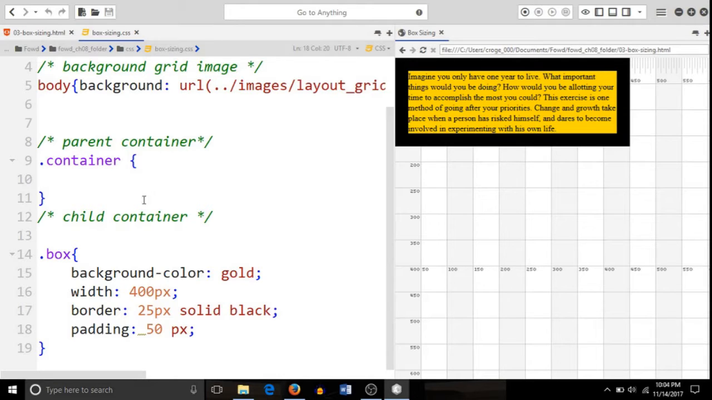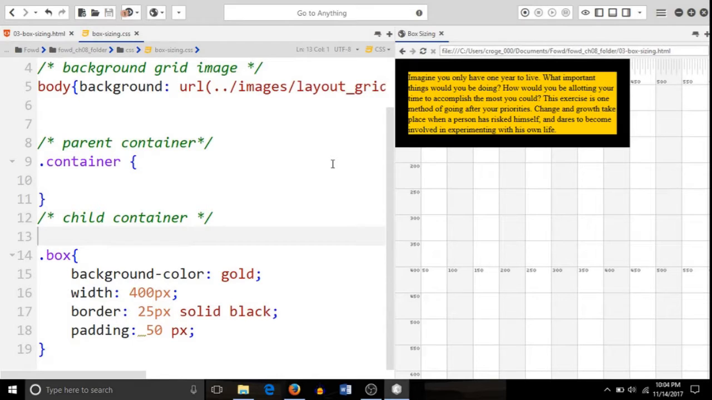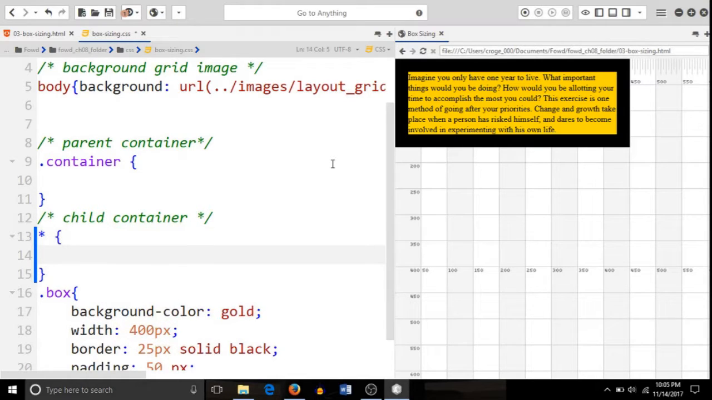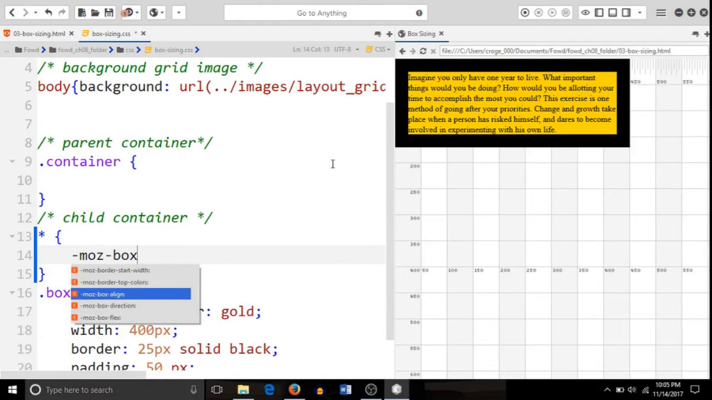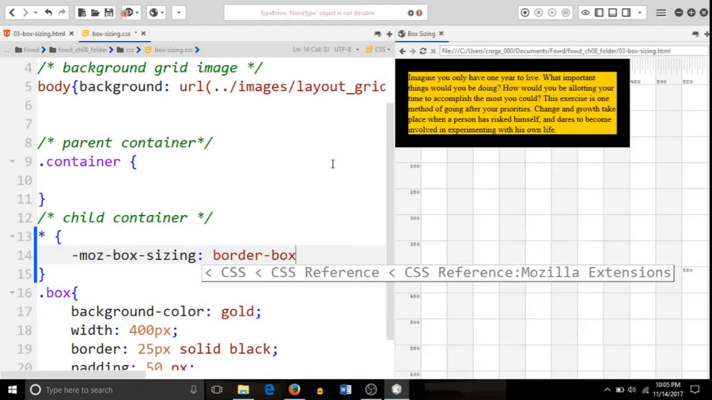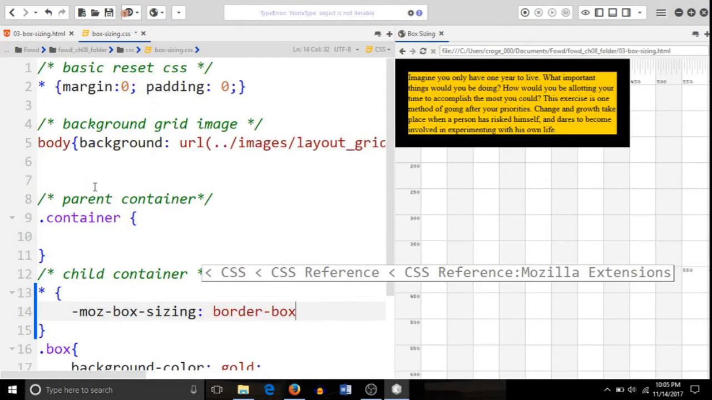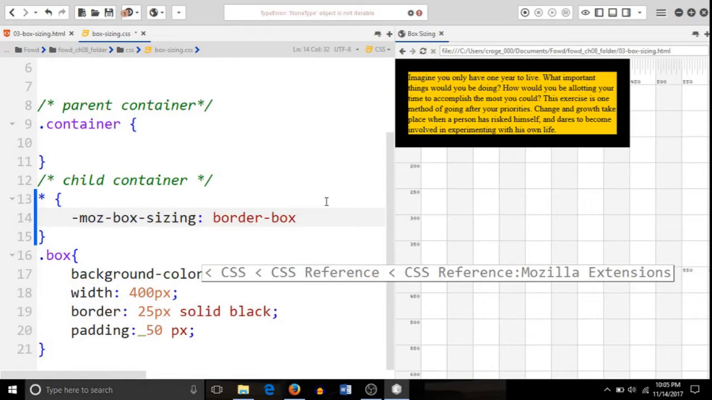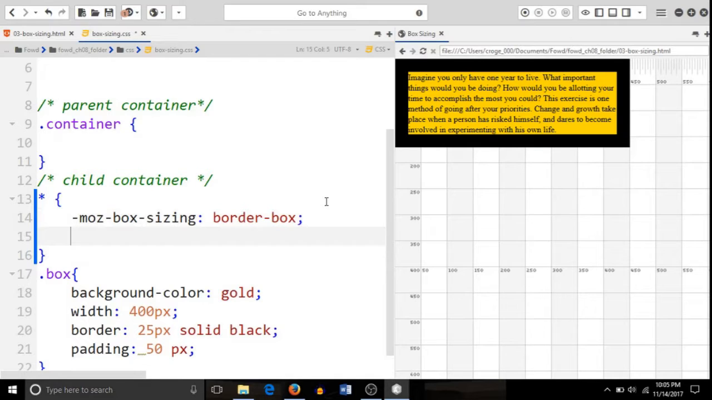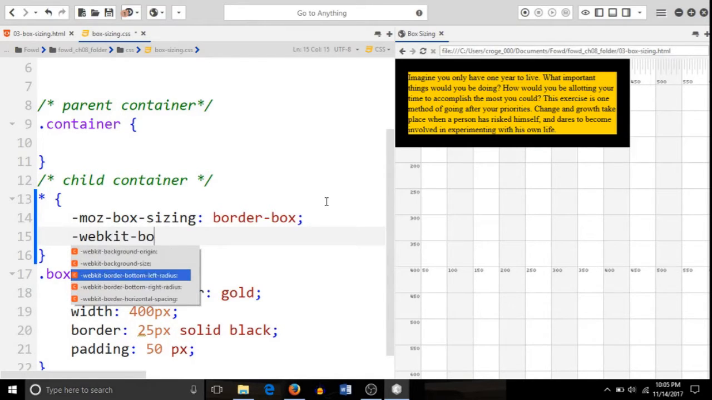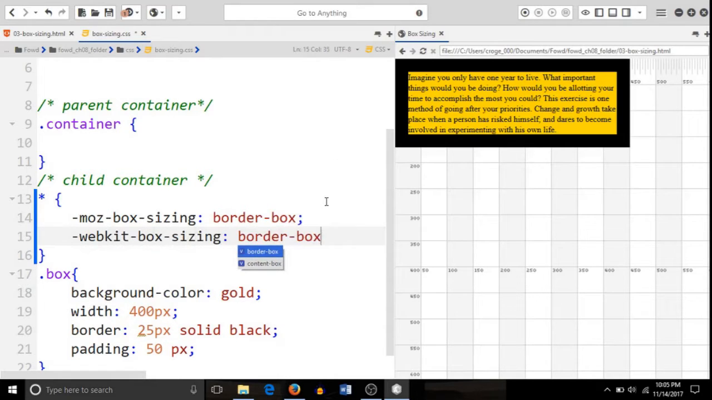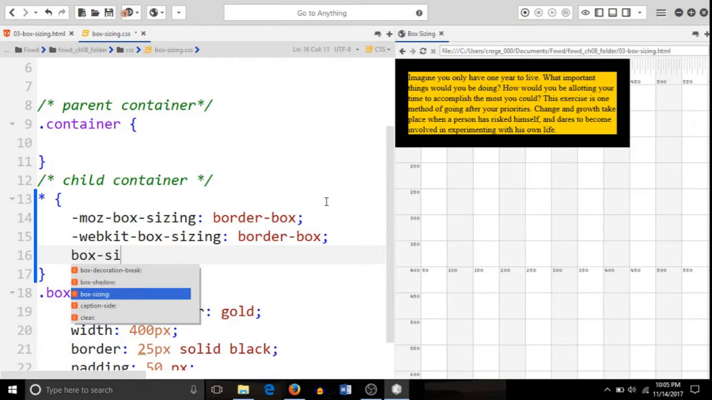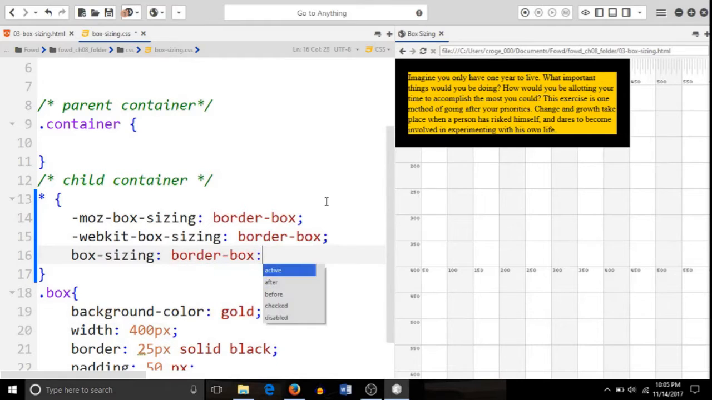So we're going to add it here. So I'll put my asterisk, curly bracket, enter, -moz-box-sizing: border-box, so I'm readjusting this here, and then we'll just type this in, -webkit-box-sizing: border-box, and then box-sizing: border-box. We'll save it and refresh.